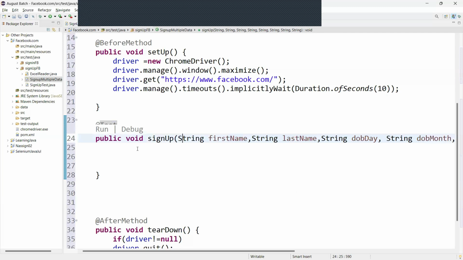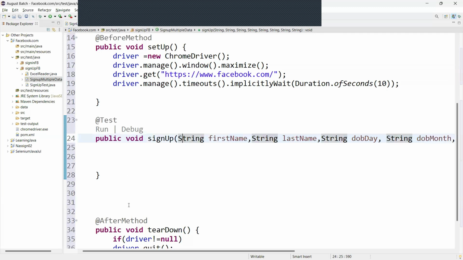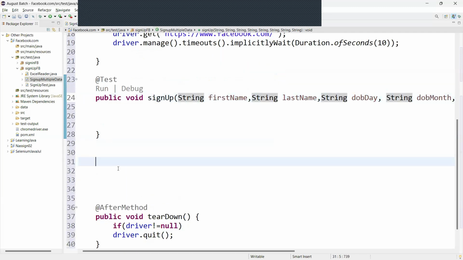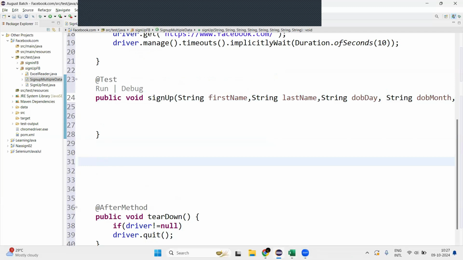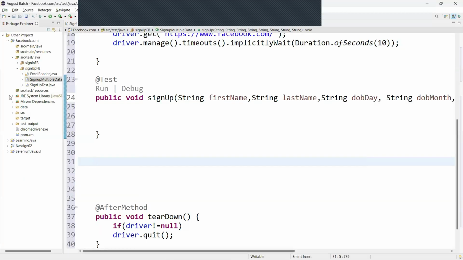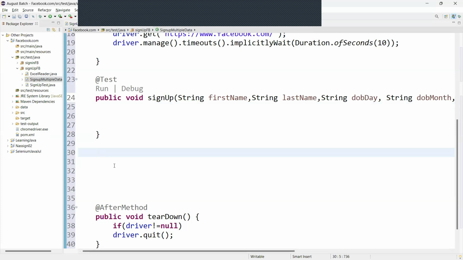Data is provided by the data provider method. So we have another method we need to create, that is a data provider. In this method, we're going to return all the data. The data provider method is going to read the data from your Excel sheet. I have created this Excel sheet and stored it in a data folder I created, in the test data sheet here only.